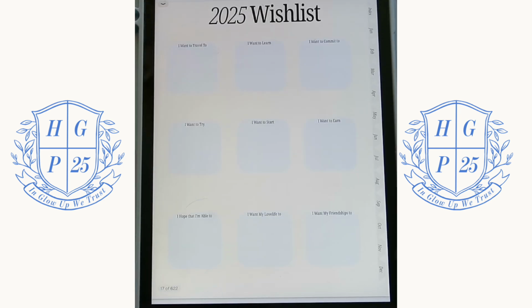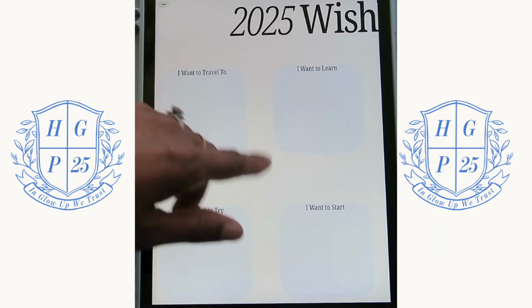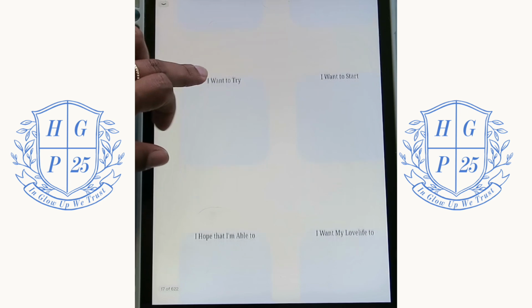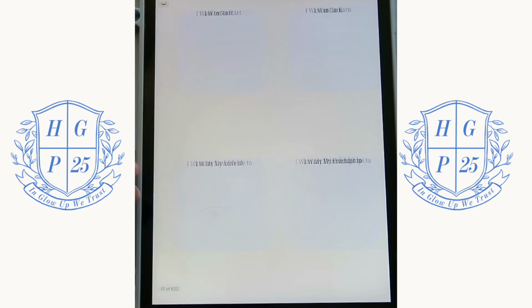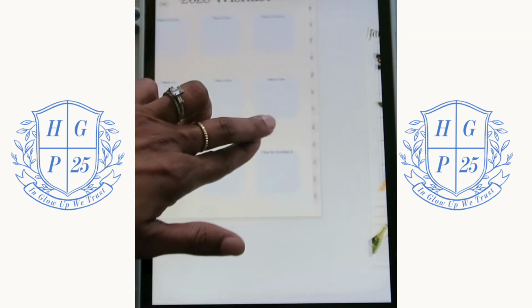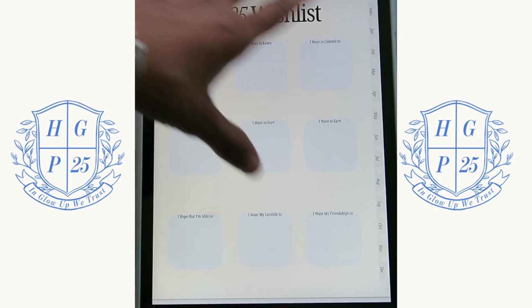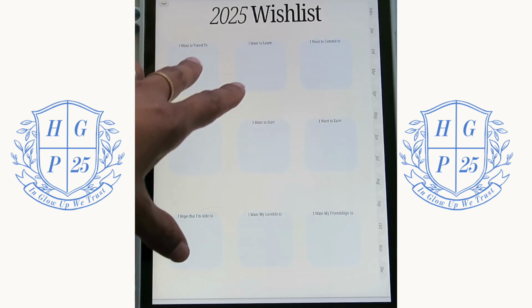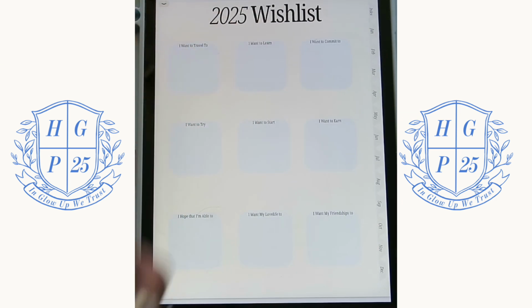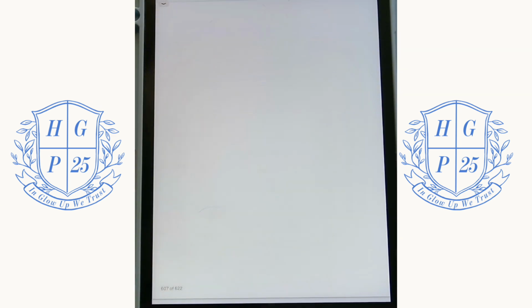We also have a wish list. So these are filled with different prompts. It has I want to travel to, I want to try, I want to start, I hope that I'm able to, I want my friendships to, I want to earn, so on and so forth. So you can use it as just writing it in, or you can use it as a vision board and put in pictures. And then we also have our end of year reflection.